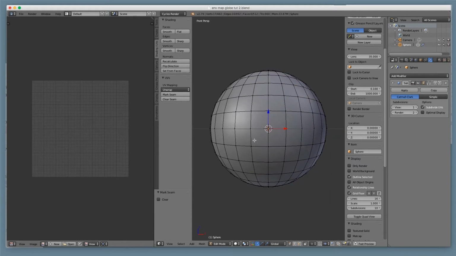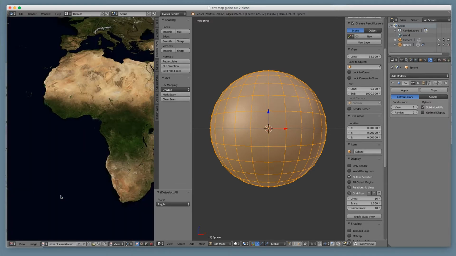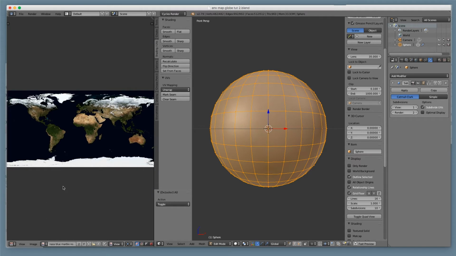I'm going to go back to the front view, select everything. But actually I'm going to bring up an image here, and you're going to see what kind of image in a sec. It's the world. And as you may imagine, wrapping the world onto a sphere is a problem that's been around for hundreds, if not thousands of years. So this is a spherical projection that we're going to do.